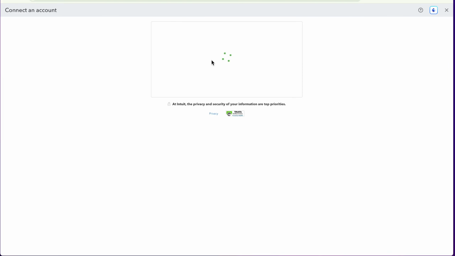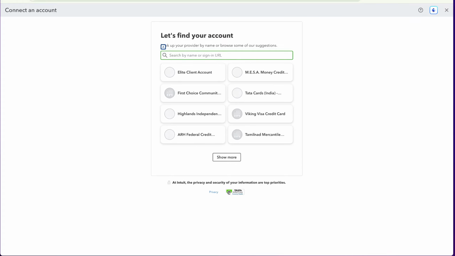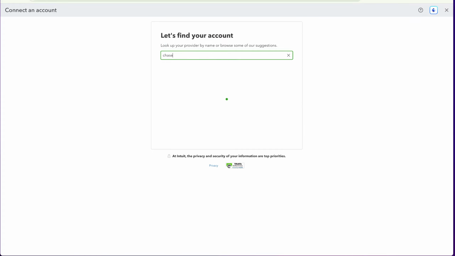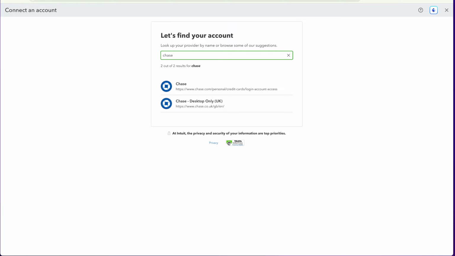Next, you'll be prompted to enter your Chase login credentials. Type in your username and password just as you would when logging into your Chase account directly. After that, you may need to complete some additional security steps. This could involve entering a one-time code sent to your phone or email, so make sure you have access to your registered device to complete the authentication process.